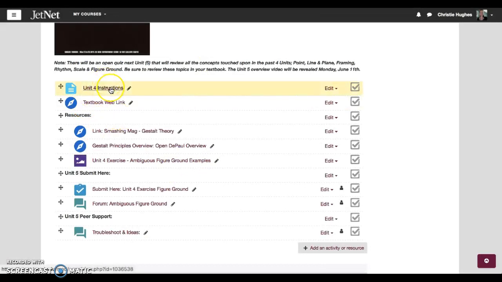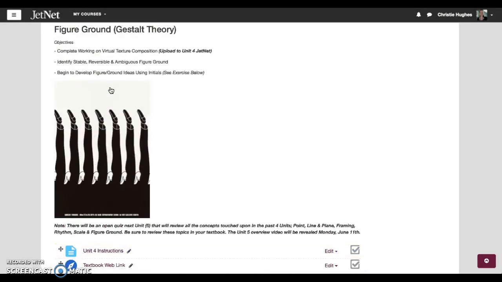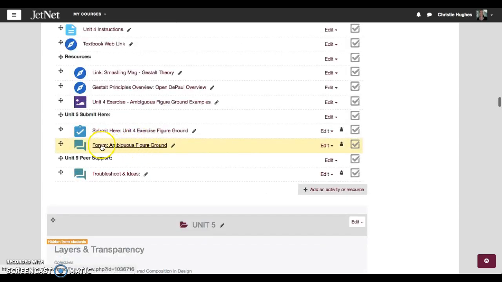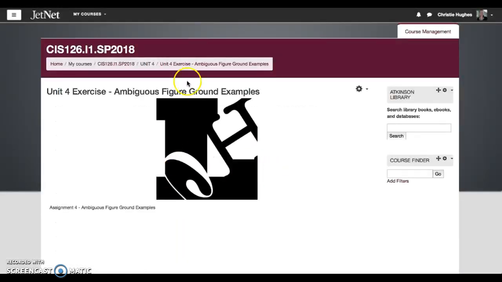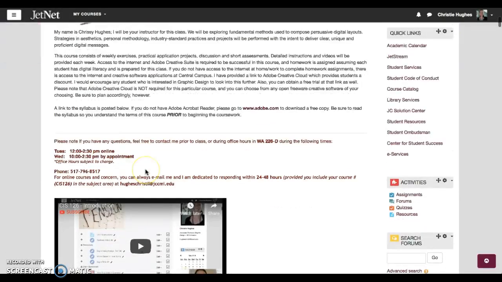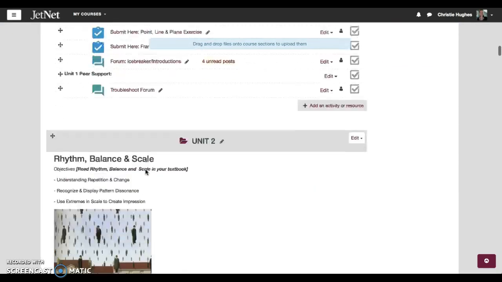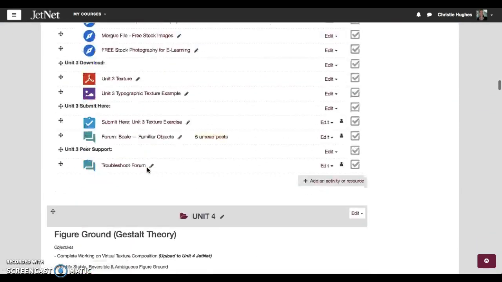So you've got the logo examples for the forum, which you work on here, and your own exercise to complete here. I have a couple of different links that you might find helpful in understanding Gestalt theory and principles. And if you have questions, please let me know. That's just my example. I'm excited to see what you guys come up with so I can use yours as examples.